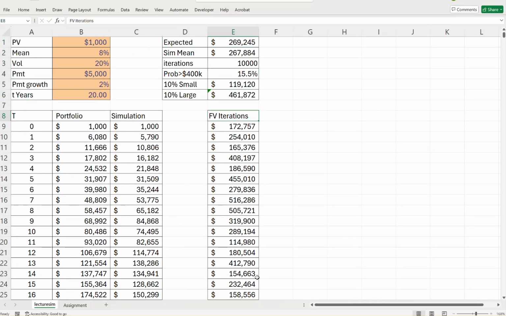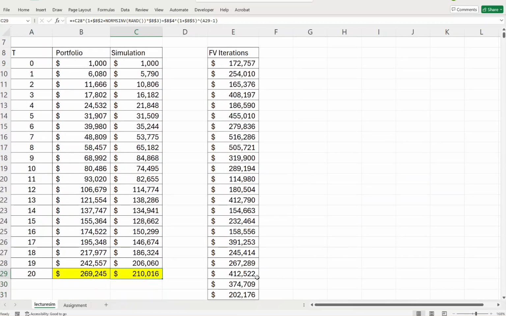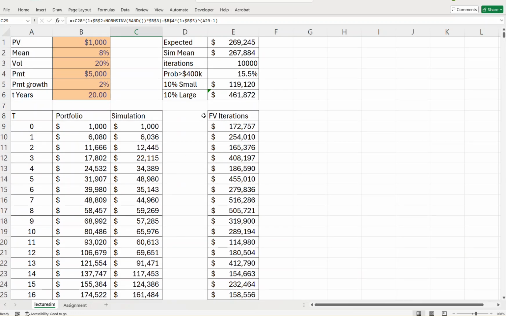And then I'm going to run a simulation using the random walk model. Same formula, except it's 1 plus the mean plus NORM.S.INV of RAND times the vol. Then I ran a macro, and every time I hit F9, I get a different portfolio value in row 29, column C. I then copied that 10,000 times over here, and the average is 267, pretty close to the expected value.